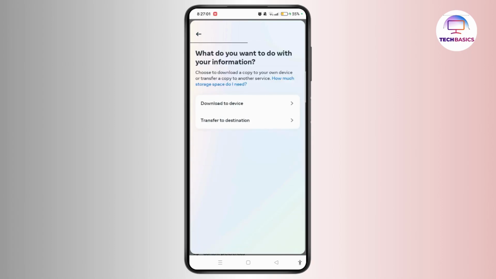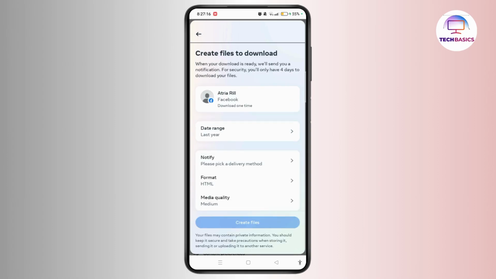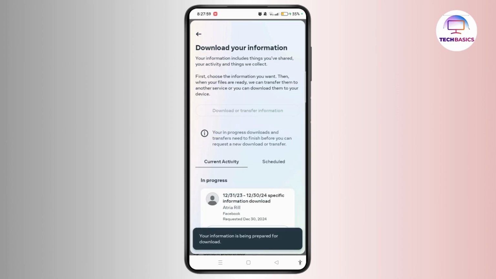Now tap on Download to Device and choose your email address with the time range as well. You can easily set your date range, format, media quality and pick a delivery method. And after that, you simply need to create the file and your information will be ready to download.